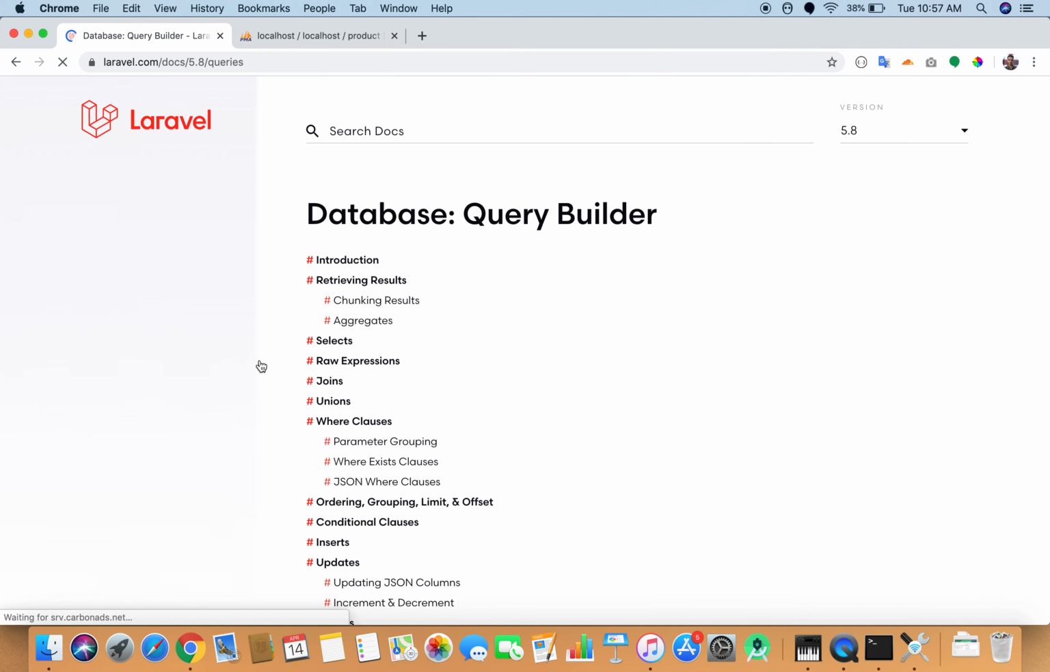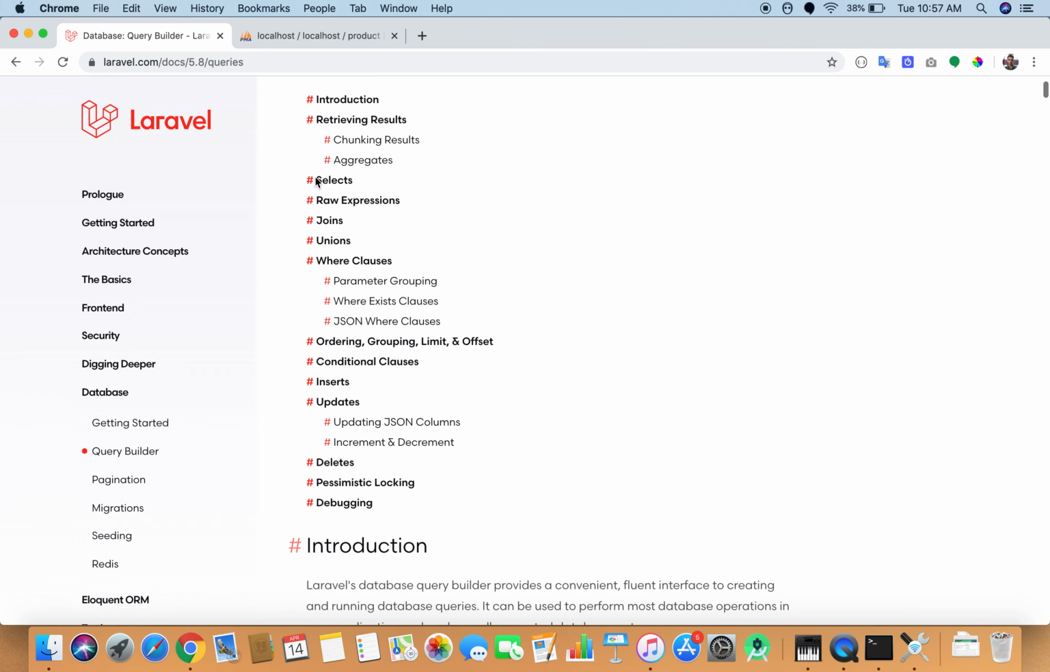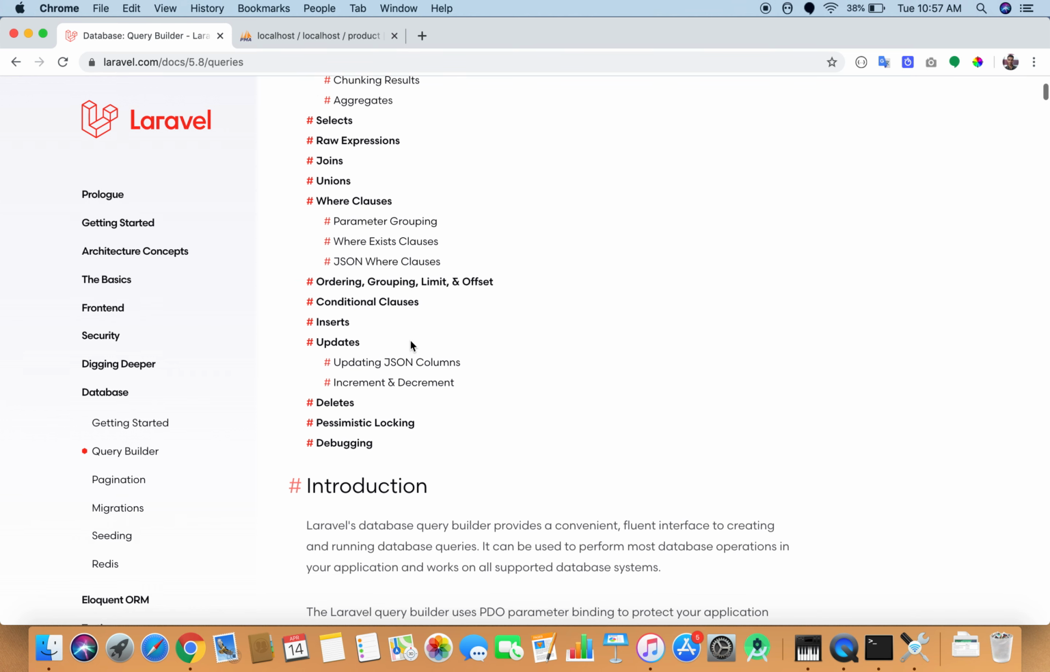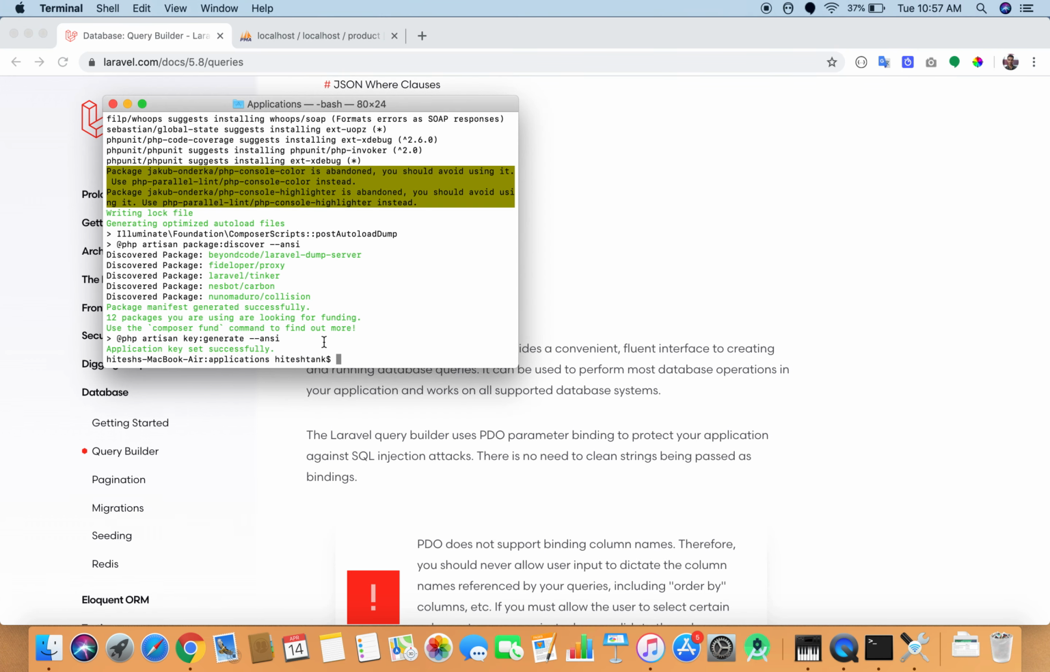And query builder, this is a really important part, guys. You can see all things one by one. Let me show here. The select queries are there, joins, unions, where clauses, ordering, grouping, limits, offset, insert, update and delete. This is a really important part, as you know guys, if you are working with PHP, and any language. Okay, so yeah, we are done.